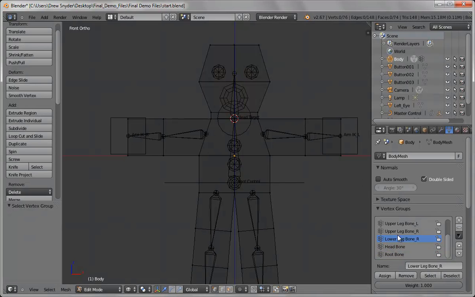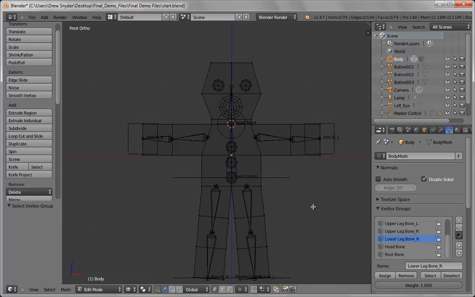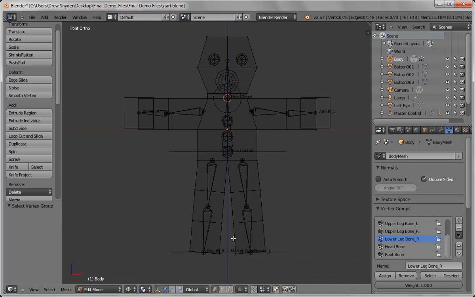Select that one for the leg. You can see that one's not right, so it's a lower leg bone right. Assign, A, and then select here. Okay, that one's right. Select, got that one. Getting there. Select, and select, and that should be the last one. Okay, so those are all good to go. So that's all set.